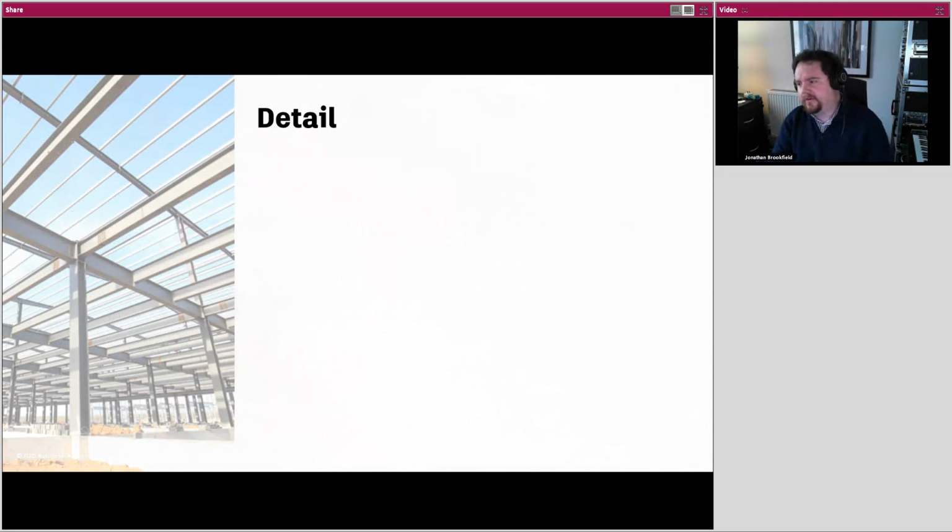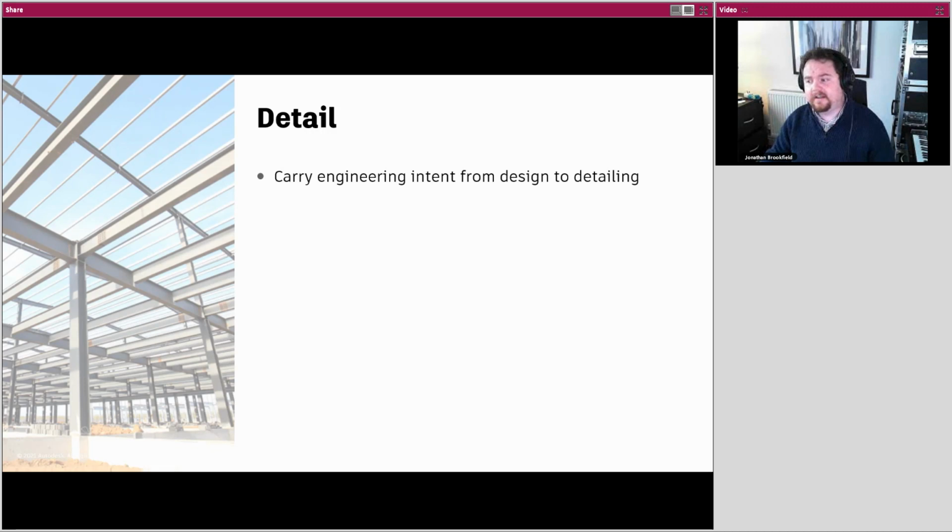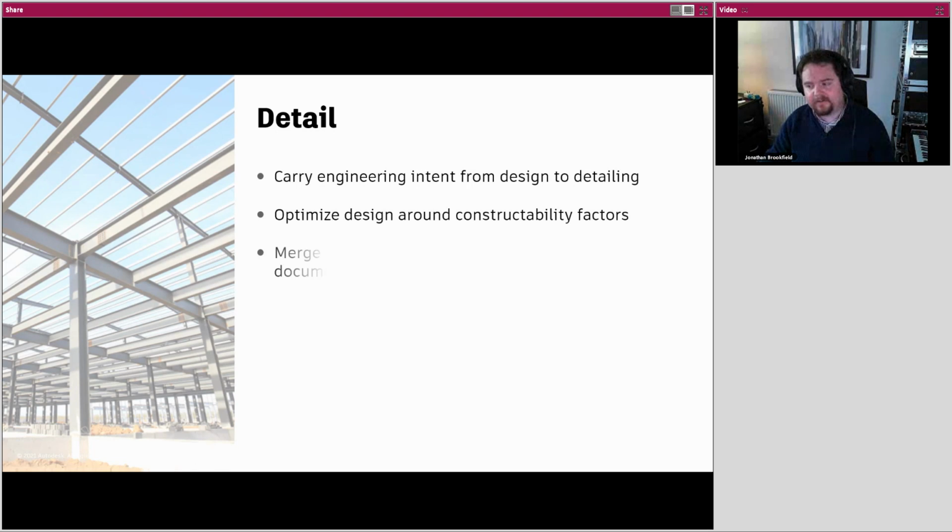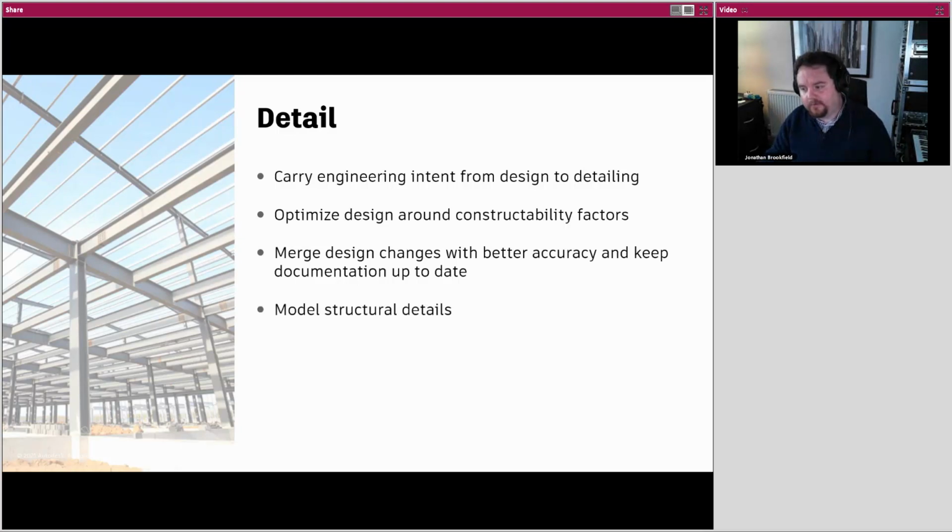As your project moves into the documentation and detailing stages, your teams can increase their productivity and reduce shop errors by automating much of the documentation and detailing process for steel connections, cast in place, and precast concrete. Autodesk documentation and detailing tools allow you to carry engineering intent from design to detailing, optimize design around constructability factors, merge design changes with better accuracy, and keep documentation up to date, model structural details, and automate shop drawings, NC files, and reports.